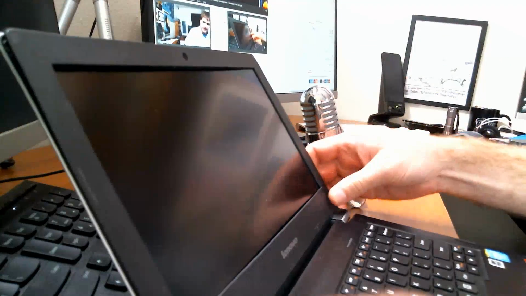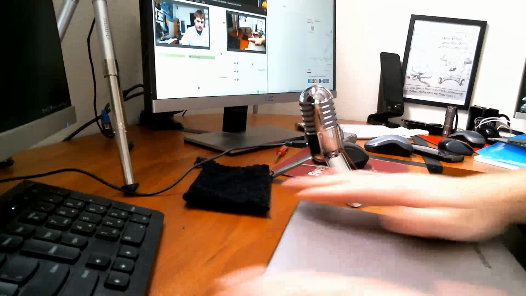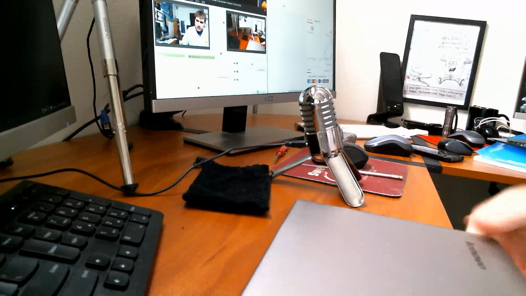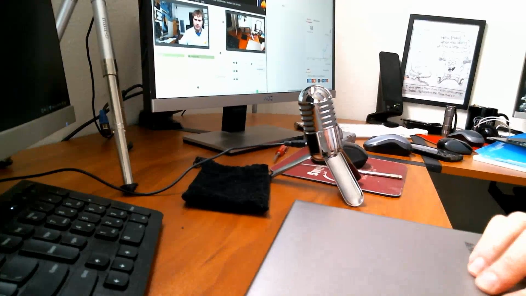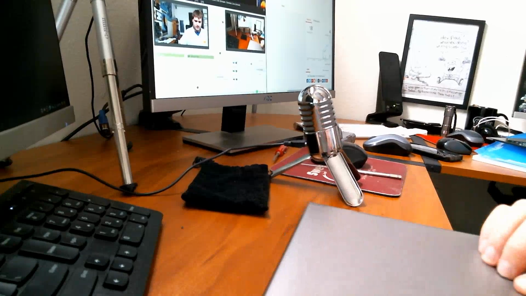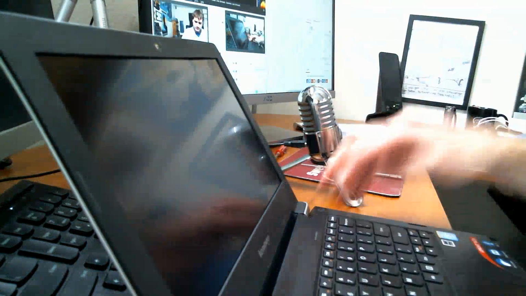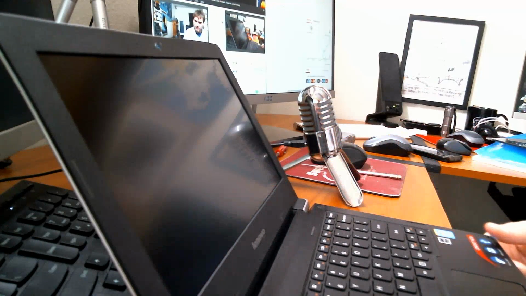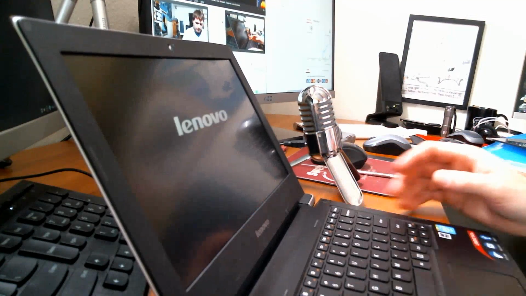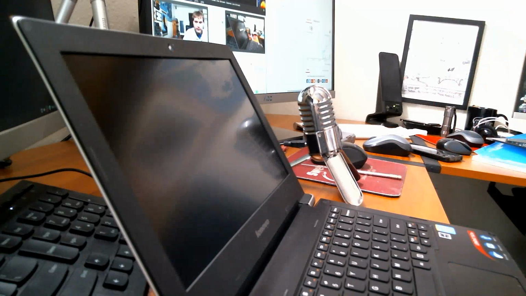So now we just need to come back over here and finish clipping this guy in. Again, we're just going to go around the edges. The next thing you can do is close this down and push down along all the edges, just to make sure that all of your bezel is snapped properly into place. All right, so now we should be set to go. Let me just turn it back on, verify it all still works. Now we have a Lenovo computer back good as new.